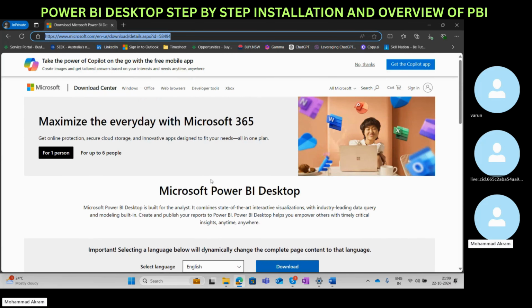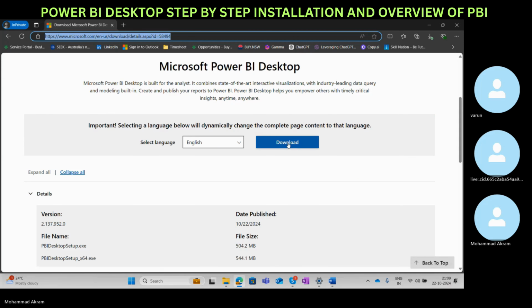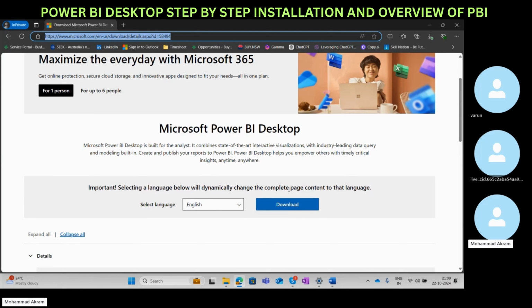One more thing I would like to tell about Power BI. We have a free version as well as paid versions. In the free version we can develop reports and publish our reports in Power BI, but we cannot share the dashboards we develop with other organizations. It is not possible because a premium edition is required, but here we are using the free edition. So let us click on download.